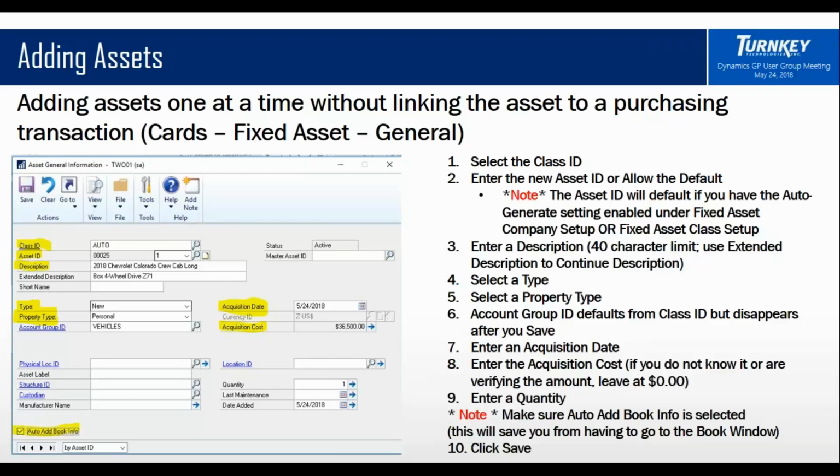Next, you enter the acquisition date. And when we get to the purchasing clearing, which is in a couple slides, you'll see where this date comes into play a little bit more. But this is generally your placed in service date. Next, you put in your acquisition cost, if you know it. And then at the very bottom, there's that auto add book info, which is fantastic because then you don't have to necessarily go in and add each book if you have more than one book, such as an internal and a financial or AMT or an ACE. This auto add book info automatically adds those books to that asset itself. Once you have that information entered, you click Save.